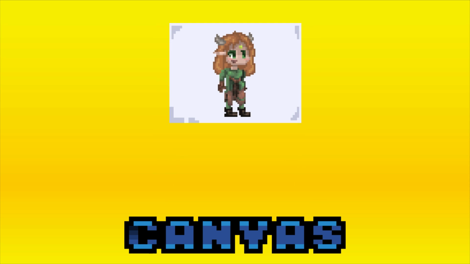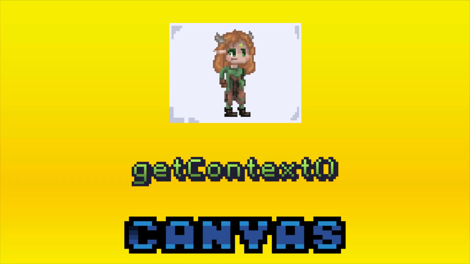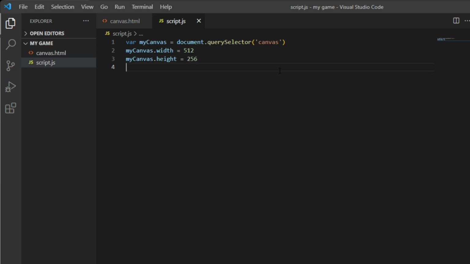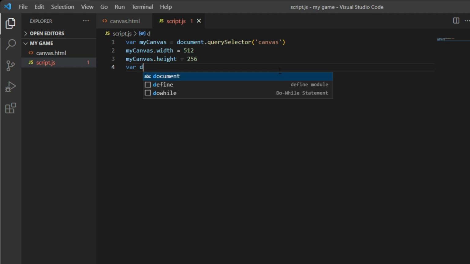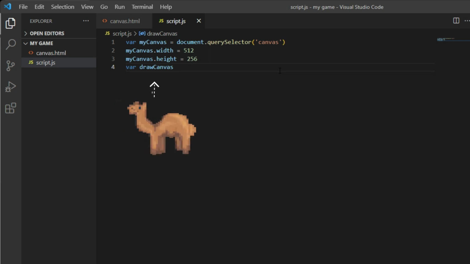Imagine that it's like the paper we use for drawing. This method is called getContext. So, let's open Visual Studio Code Editor and write code. Change line. Create a new variable with the name drawCanvas. Equals to myCanvas variable.